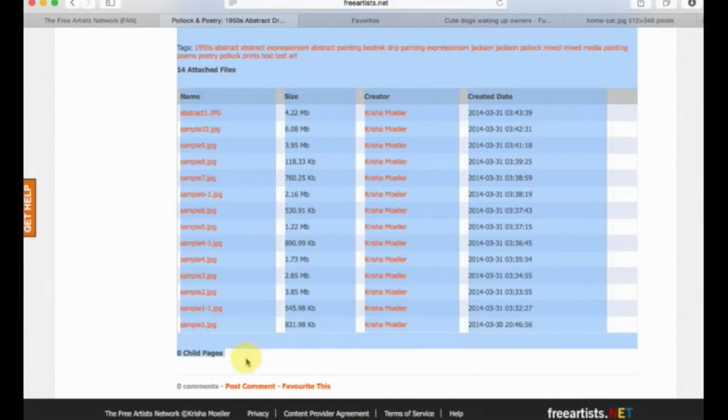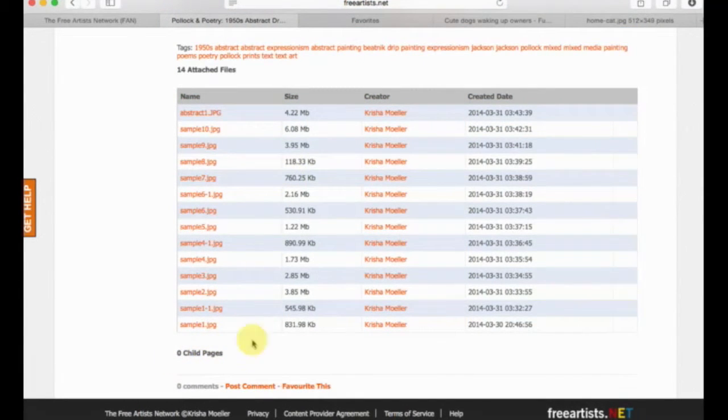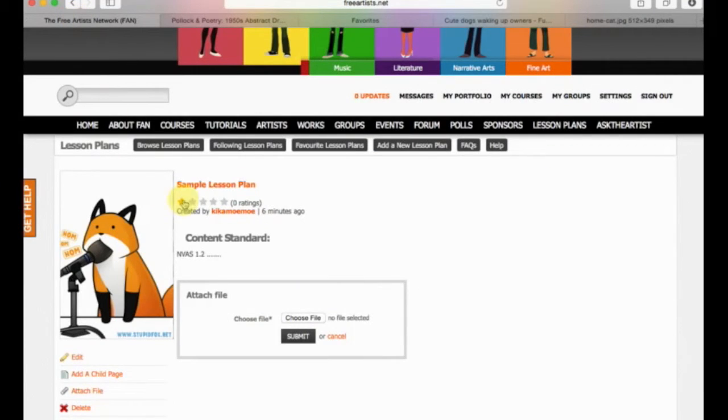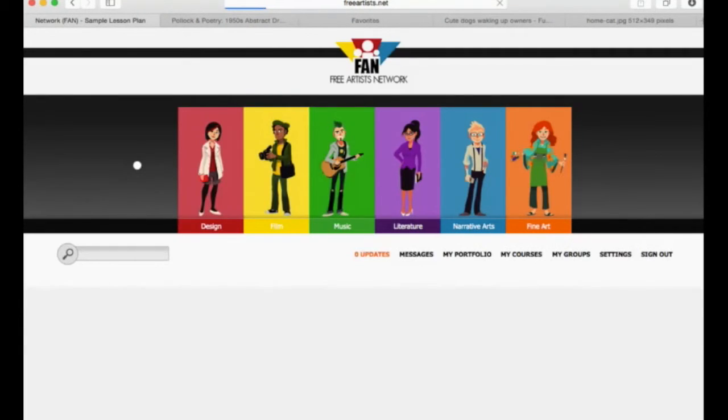I have 0 child pages on this one, but if I had more, then I would see more lesson plans attached. And that's basically it. So there you go. That's your lesson plan. I won't actually attach a file in real life, but you can see how to do it there. And that's it. So your lesson plan's done.